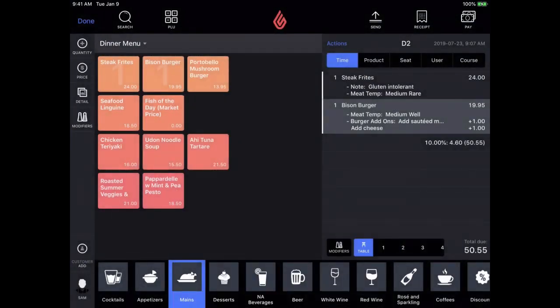Maybe if you have a lot of modifiers, if display inline's on, it might look very cluttered, so you might want to turn it off for certain items.